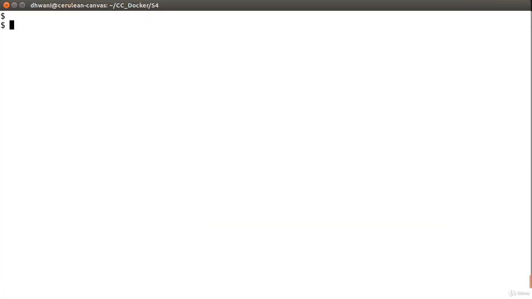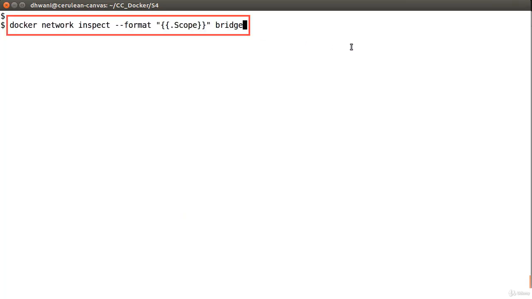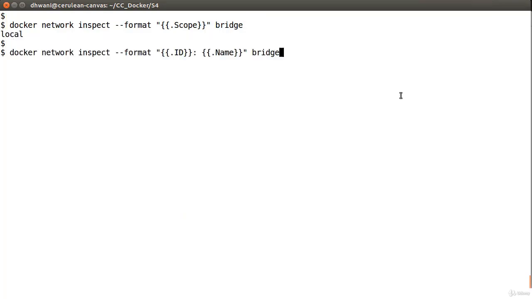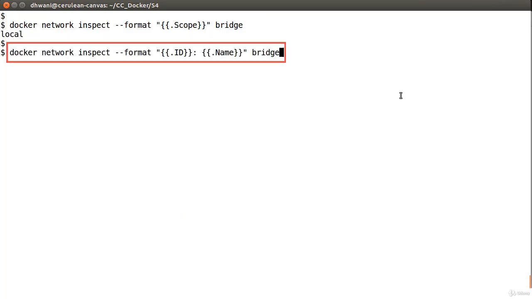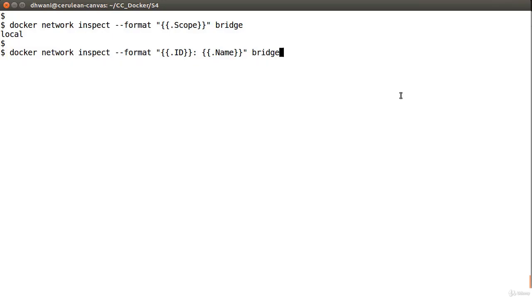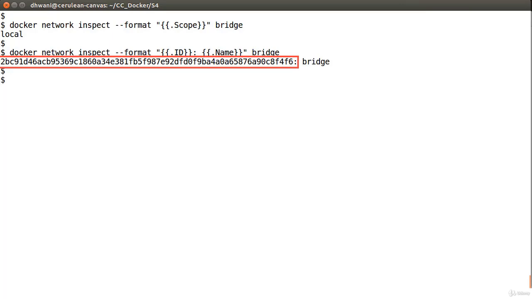We can also format the output of inspect command like we used to do it previously. Let's grab the value of scope field of default bridge network. Or we can grab a set of ID and name for the same. As it is visible in the output, the first entry is the network ID and the second one followed by a colon is the network name.